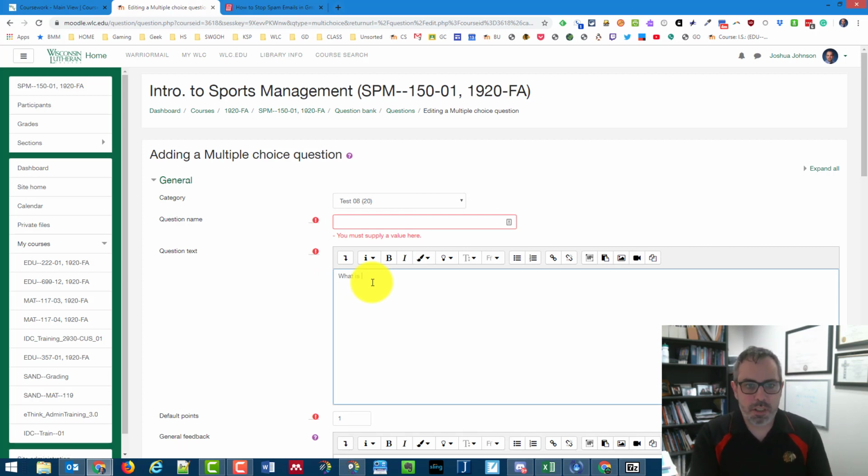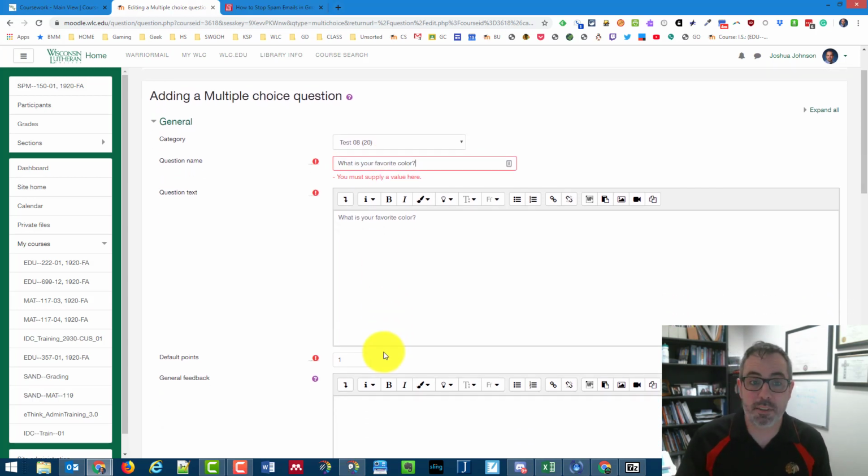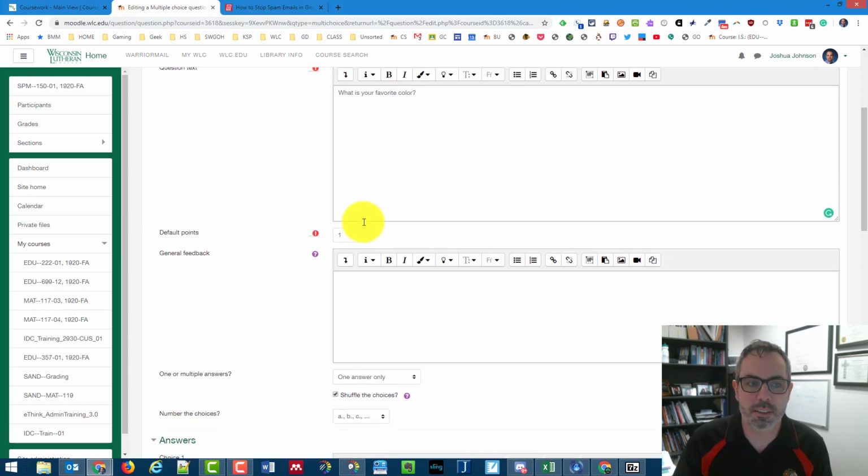So what is your favorite color? That is something that they're actually going to see. I actually recommend copying and pasting that as the question name, so it's easy for me to identify. Some people will even put things like Chapter 1, what is your favorite color, so that they can find them later if they have them in a large group. But I have these in test 8, so they're grouped together.